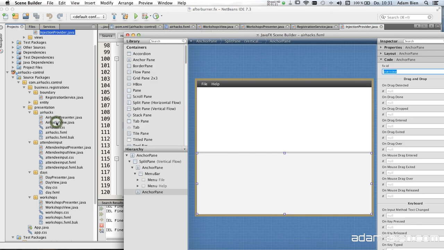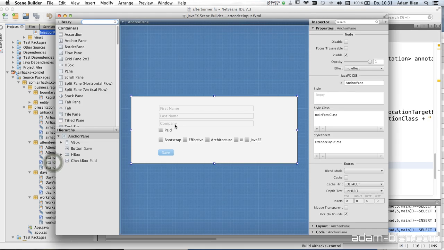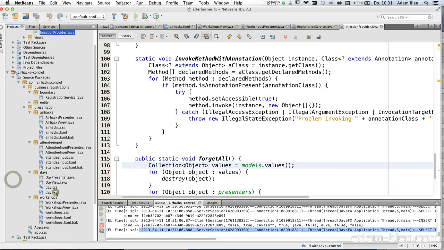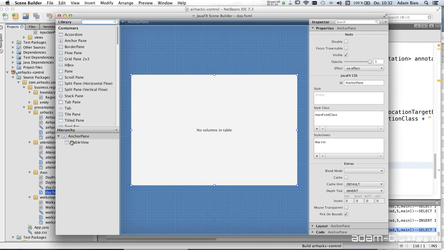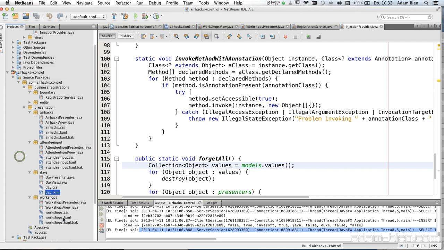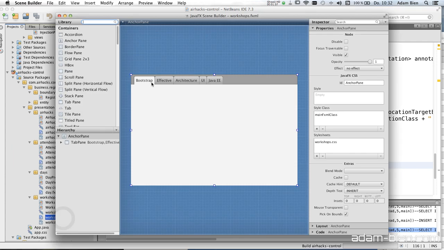So I have first the overall view you see here. This is actually the main part. I have the attendee input, which is the upper part. I have the day, which is basically just a table. And I have the workshops, which are actually the dates for the AirHacks workshops.